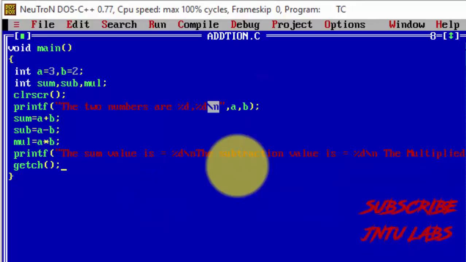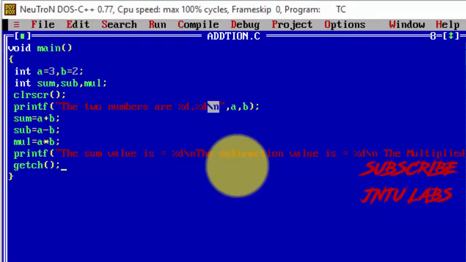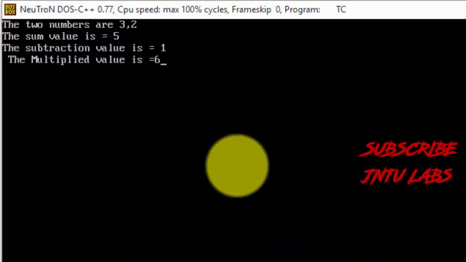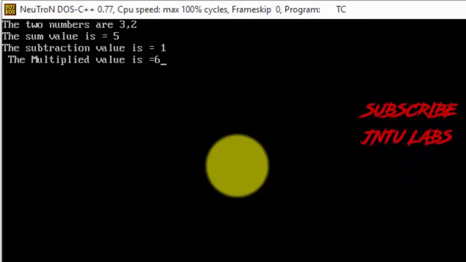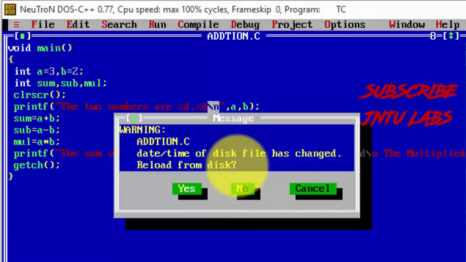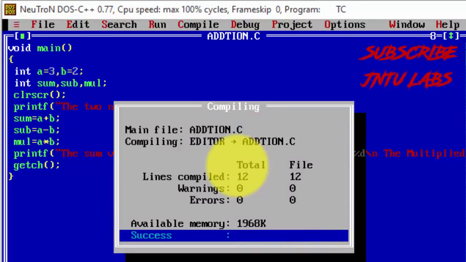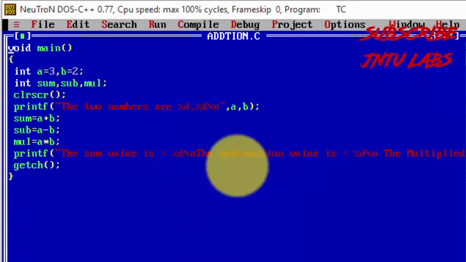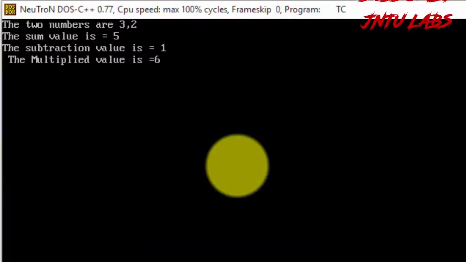Yes. Now compile it with Alt F9. We have zero errors and zero warnings. Control F9 to execute it. The two numbers are 3 and 2. The sum value is 5. The subtracted value is 1. The multiplied value is 6.